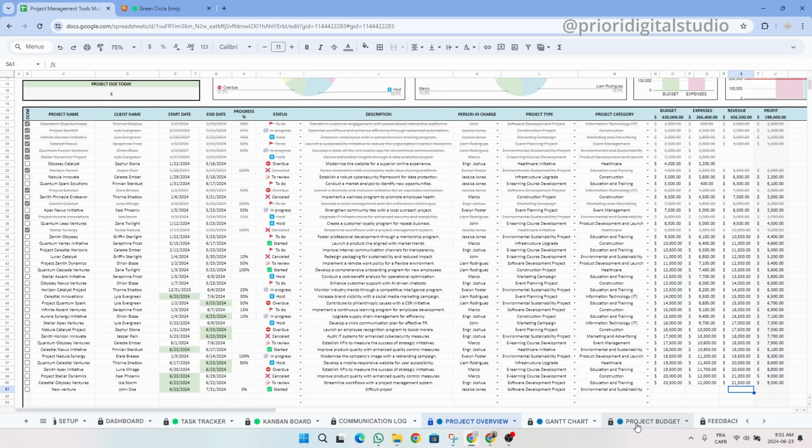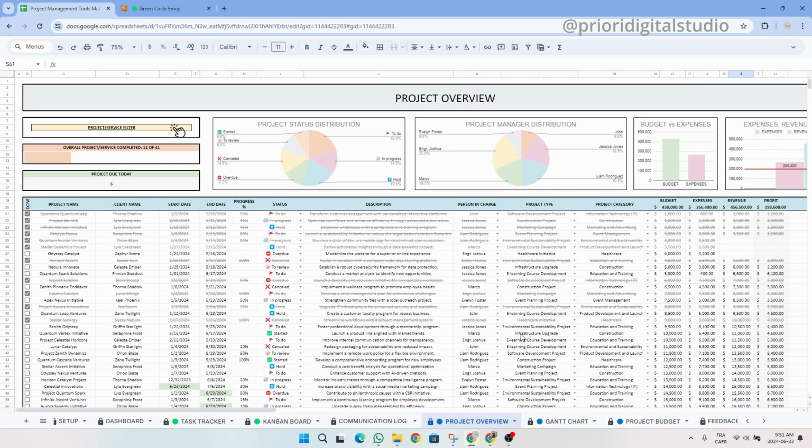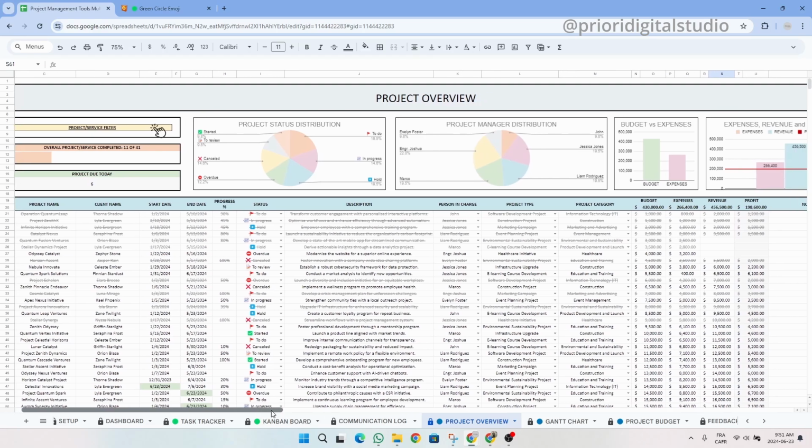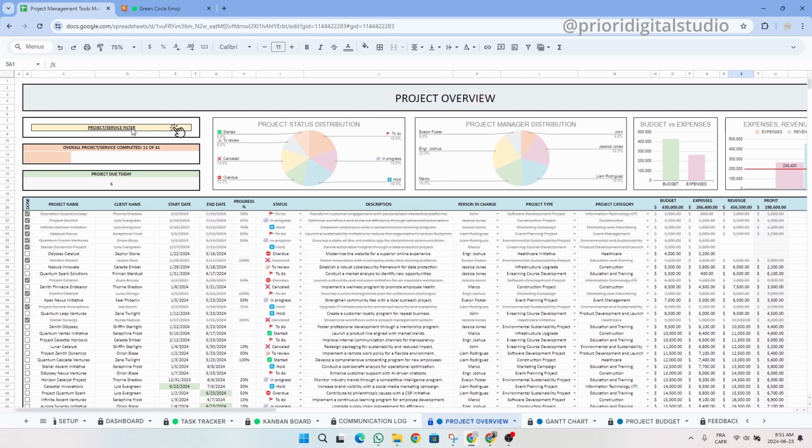So as you can see here, the three tabs with the blue circles are not necessarily linked together, but they work together. Same thing with the task tracker and the Kanban board that we viewed earlier in this tutorial. This tab also has a filter feature. To access it, you could simply scroll right or click on the button here.